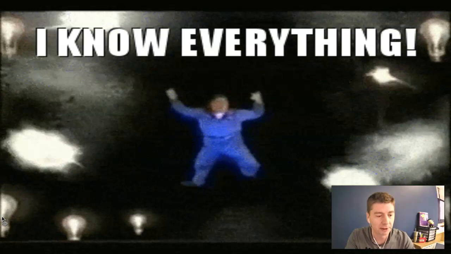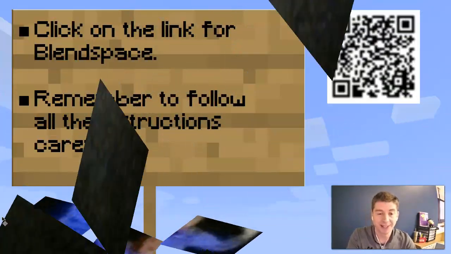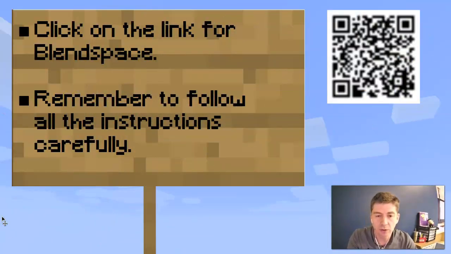That is wonderful. The next step for this lesson is to click on the link for BlendSpace. The link is in the Facebook post, or you could also try using the QR code. Remember to follow all of the instructions, to follow all of the boxes, do everything you need to do.